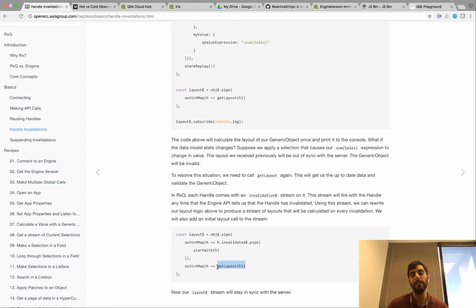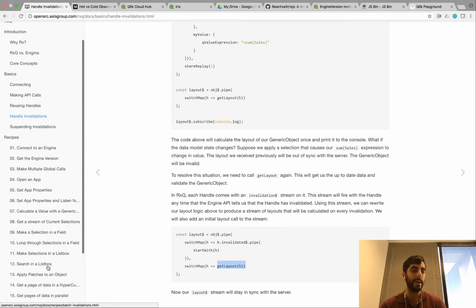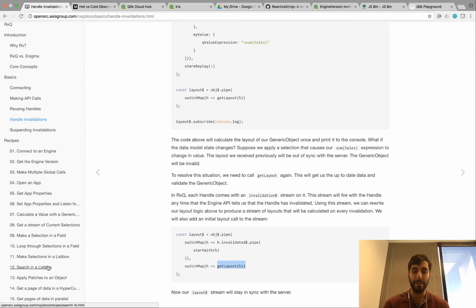So we can use that invalidation stream as a trigger for ourselves to make updating calls to get the latest data and update our front end appropriately, or whatever solution. RxQ works in Node. You can use it for backend stuff as well, which we've done in the past. So it's an important concept. One last one, suspending invalidations. This is not as important from a beginner standpoint. It really comes into play later. So in fact, let's just not worry about it for today. It's probably a little bit too much.